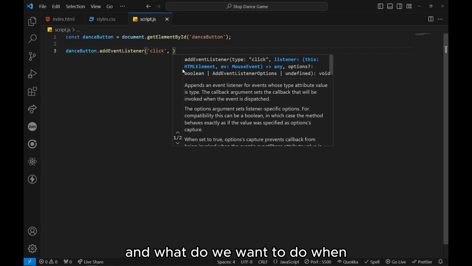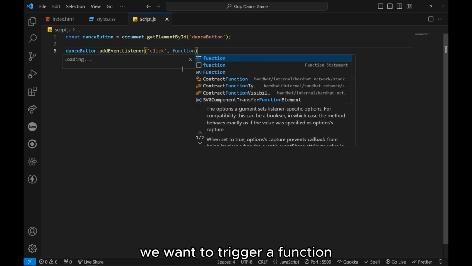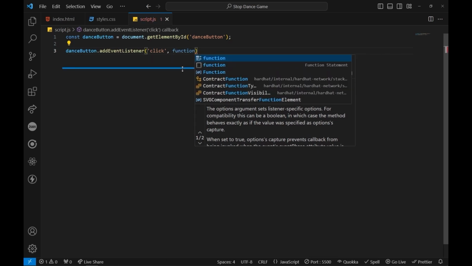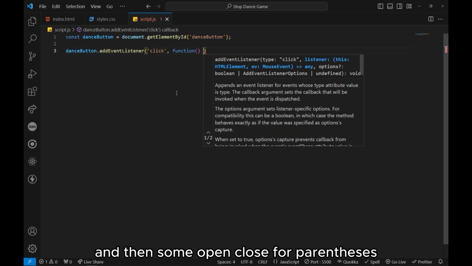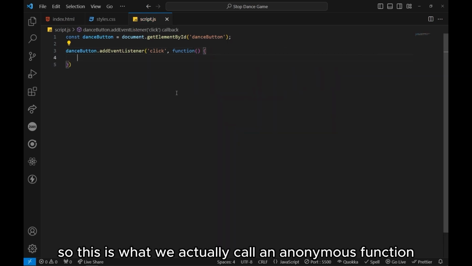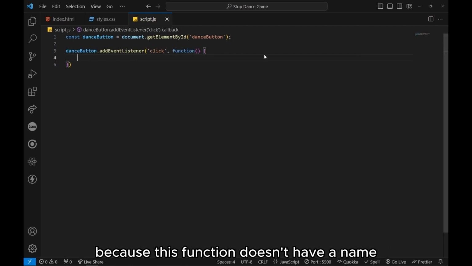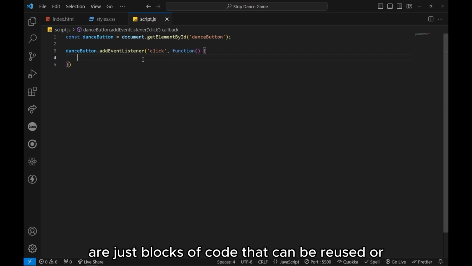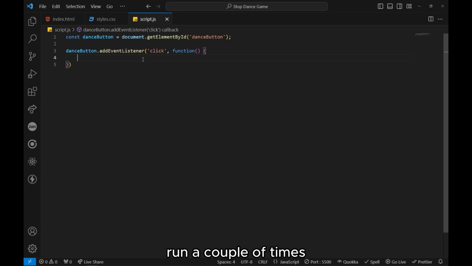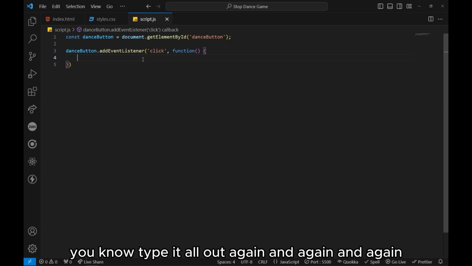And what do we want to do when we click the dance button? We want to trigger a function, and we're just going to create this function right in here, with the function keyword, and then some open and close parentheses and some curly braces. This is what we call an anonymous function, because this function doesn't have a name, because it can directly be called into event listeners like this. So we actually don't need a name for it. And functions are just blocks of code that can be reused or run a couple of times, so you don't have to type it all out again and again and again.